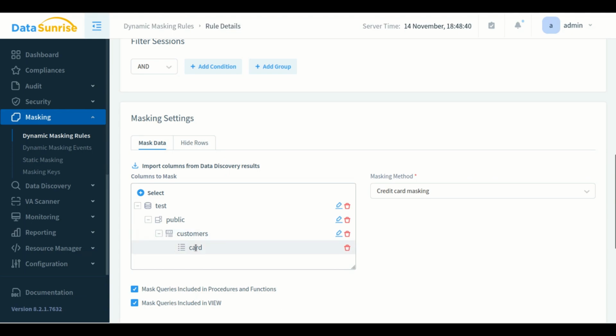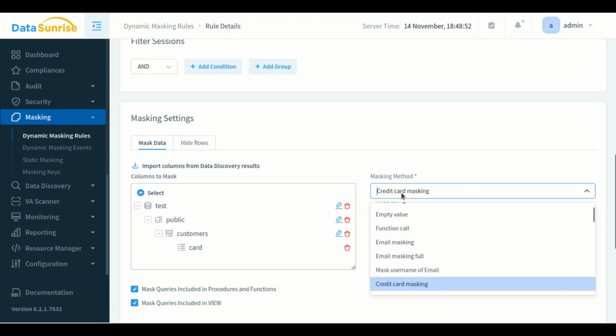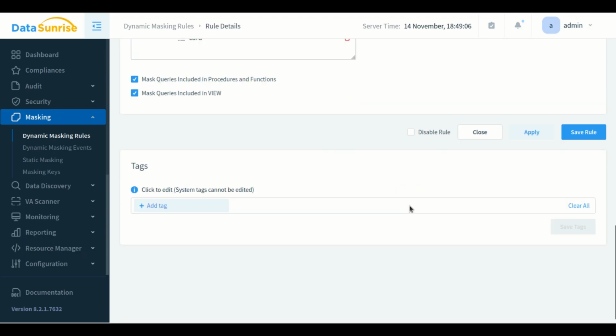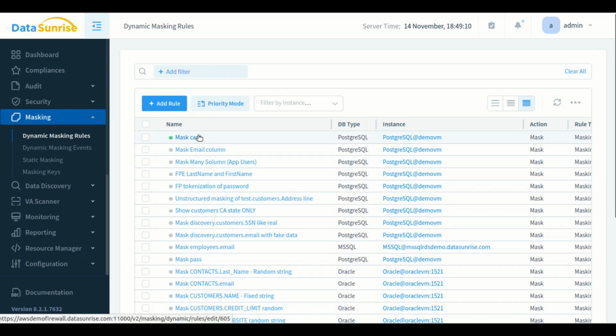And in my case, I'm going to pick up this card column, which I will mask for all user sessions and whatever people connected from. And the masking method here will use credit card masking. There are many other masking methods, right? And the credit card masking will provide us the coverage with XXXXXXX for the beginning of the credit card. So now let's enable the rule and save it. This rule for that particular column is saved.